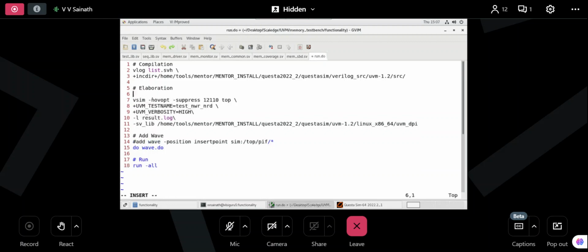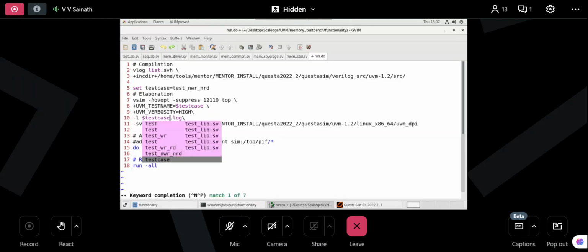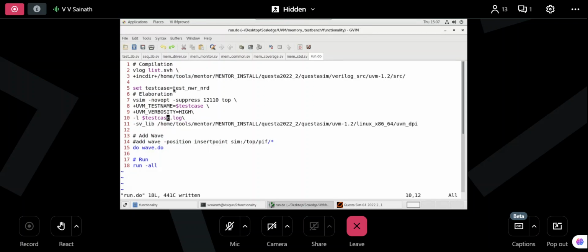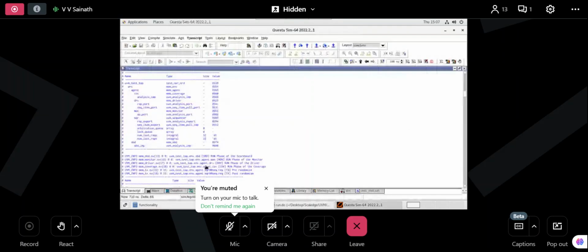How I can do that is like this: set test_case equal to test_n_write_n_read. In place of this, I can write $test_case, so $test_case.log. I just need to change here; rest everything will be taken care of by that only. Now let's see.